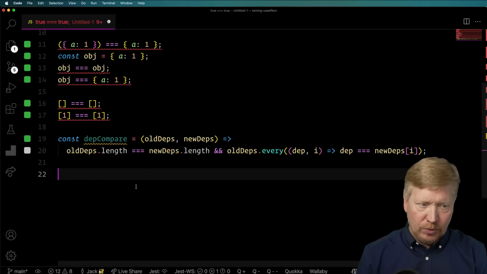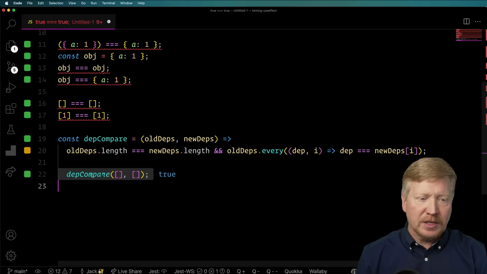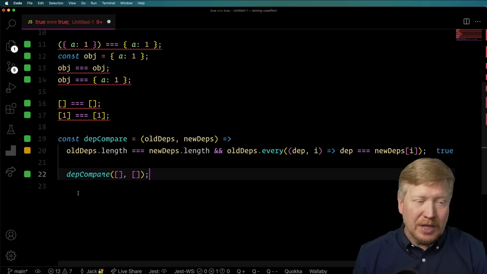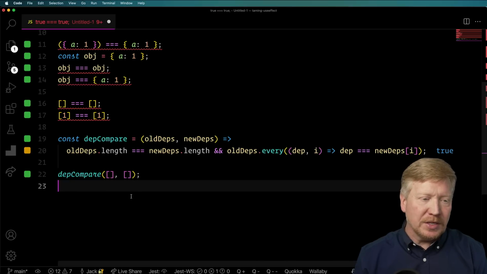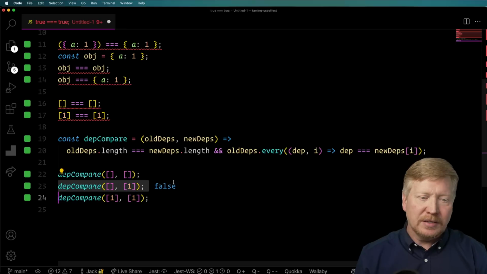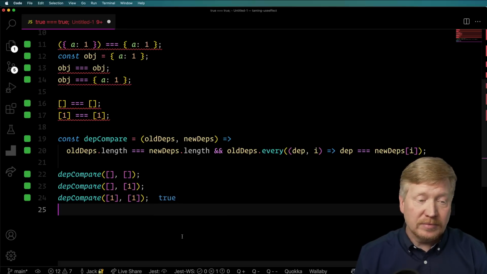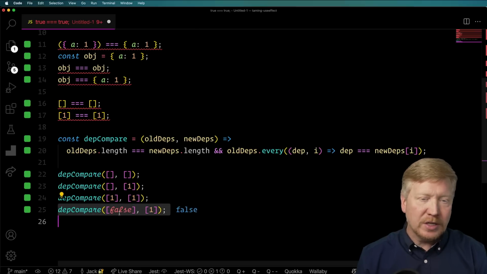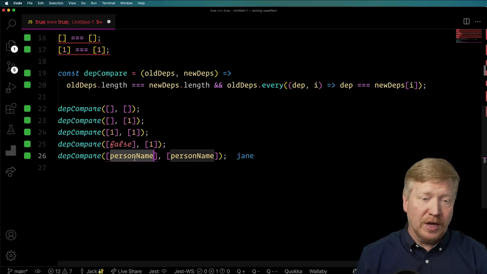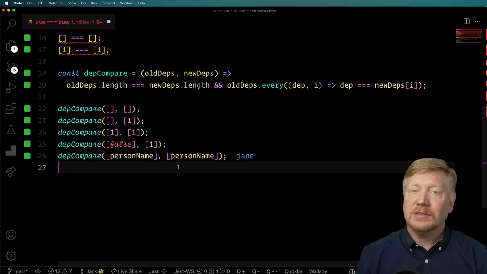So in this case, if we run on two empty arrays like this, then it compares to true because the length of those are the same and every item in those is the same. There's no items, so that makes it easy. Now, how about ones like this? So an empty array versus one that has 1 in it, that's false. 1 and 1, that's true, that's okay. How about false and 1? Again, that's false. How about two person names? So you've got Jane and you've got Jane. That's fine. Those compare. The whole thing's true.